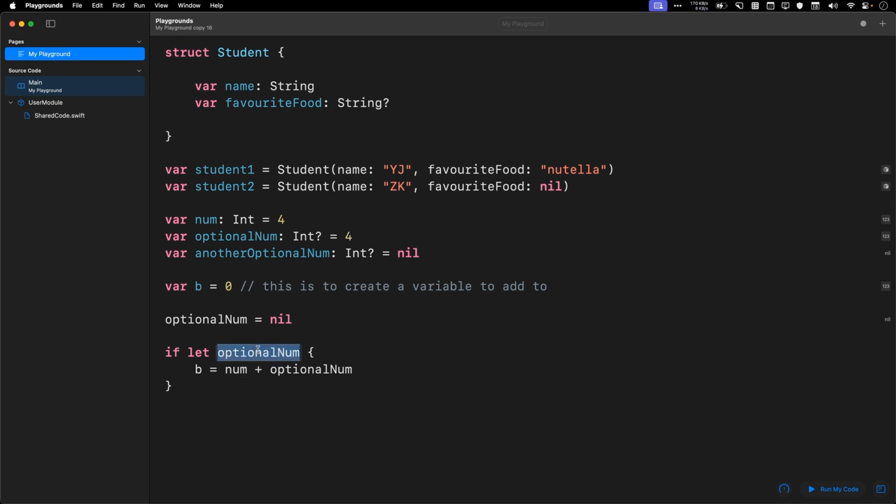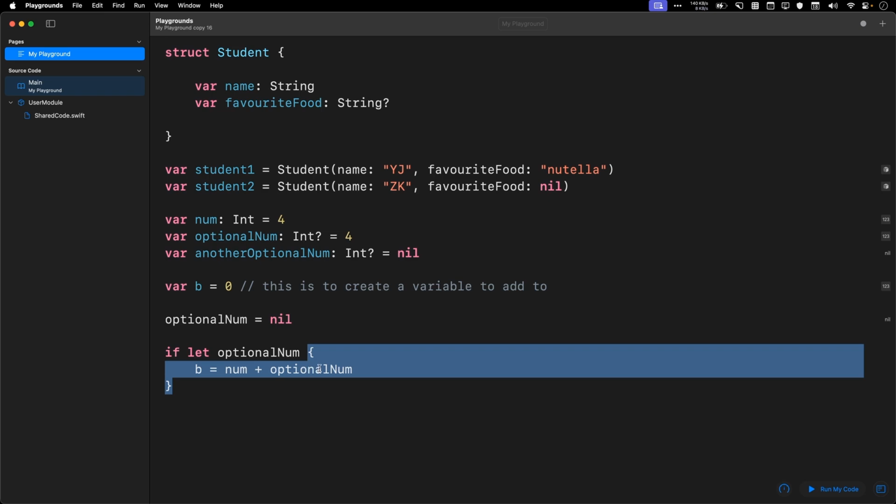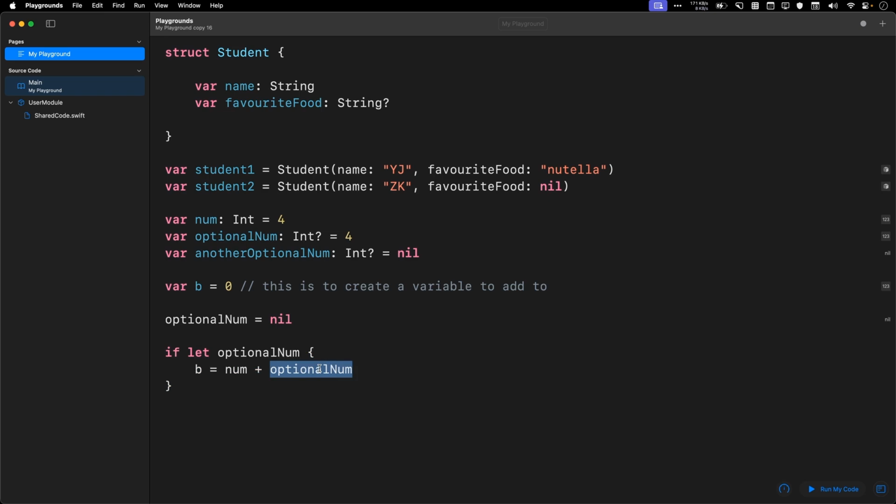If you aren't nil, on the other hand, that's great. We are going to assign a variable inside the set of curly braces that is actually an unwrapped version of you, which means that this thing over here is an int and it can be added to this int without having to use an exclamation mark. All right, this part is pretty tricky to understand, but once you're used to it, it should become second nature.